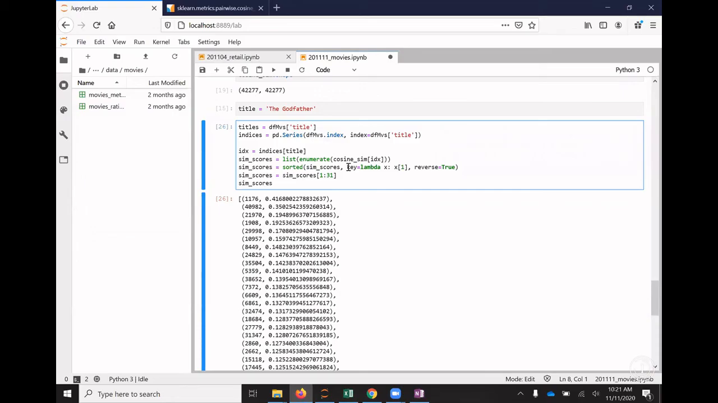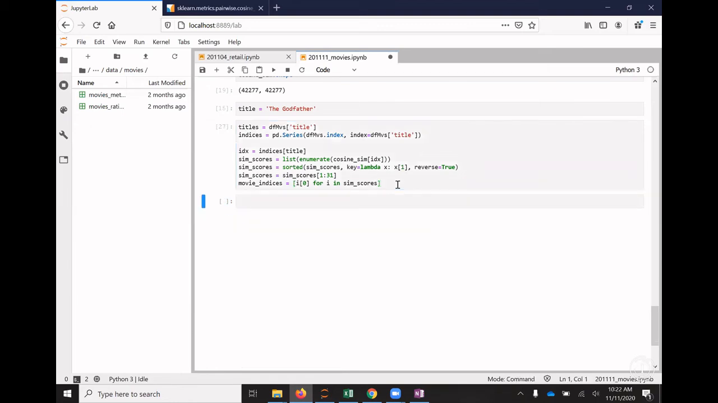And now we want to get the actual movie indices. So movie indices is, I want to get this list, just the first column. To do that, I'm going to say for i in sim scores, I want to get the first column, so i[0] for i in sim scores, and I'll put that as a list of its own. So movie indices now should be only the first column of that. Yeah, you see that?